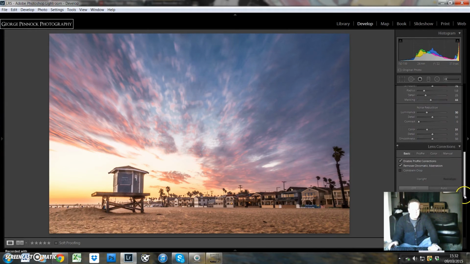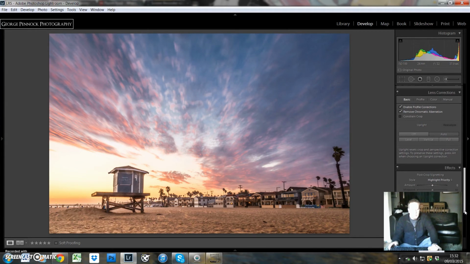so we've done sharpening. Will we use a vignette? I'm not too sure. Let's see what it's like. No, I don't think we'll use a vignette for this, because I don't want this area darkened anymore.